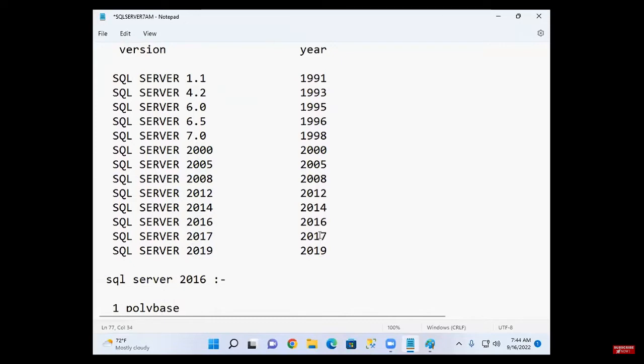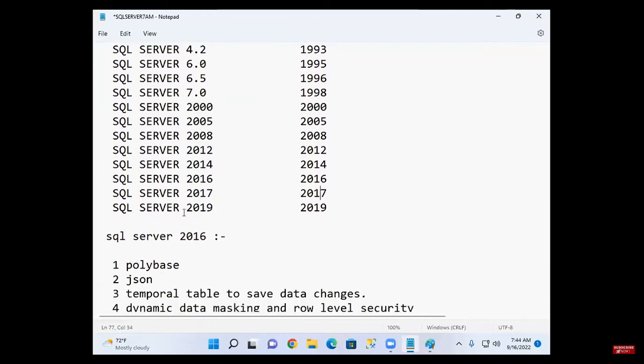So all these are versions. But what is the difference between one version and another? Some features. To 2014, some new features were added and 2016 was released. Some new features were added to 2016, and 17 was released. Next 2019 was released. So from one version to another, some features are added.